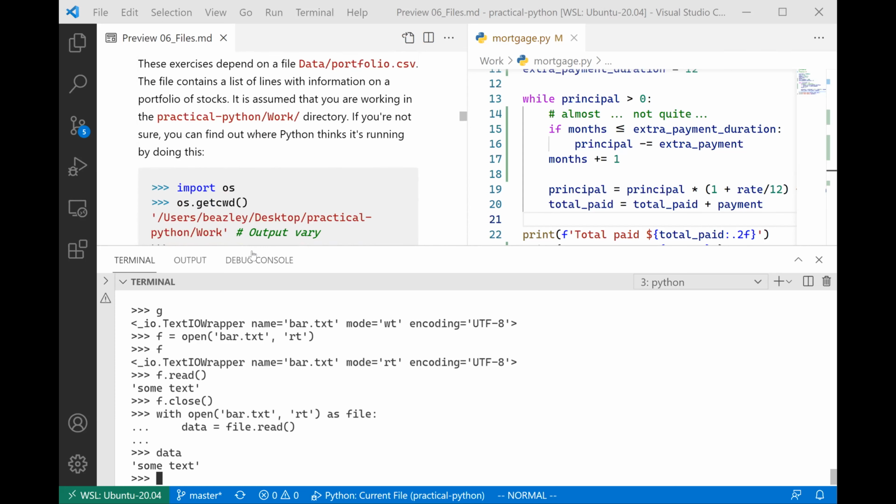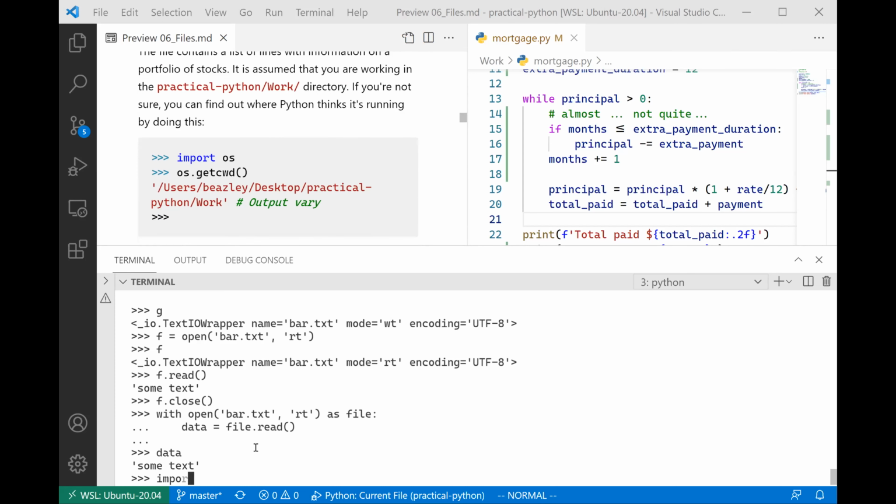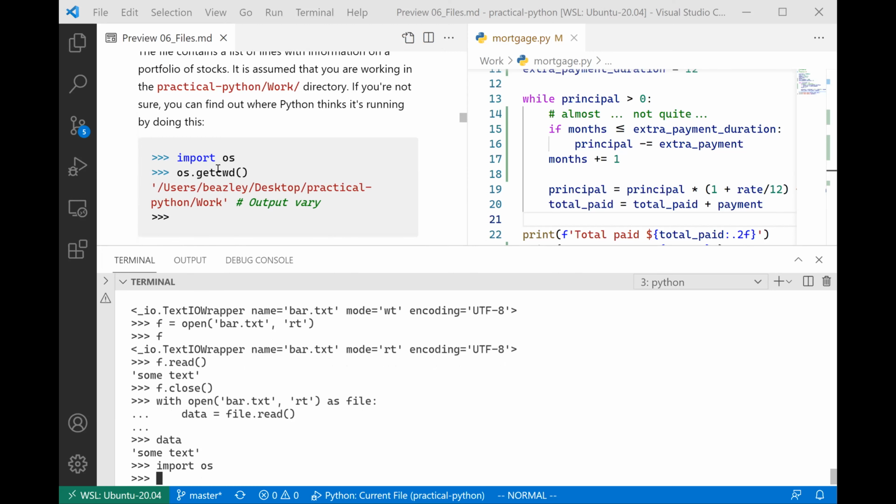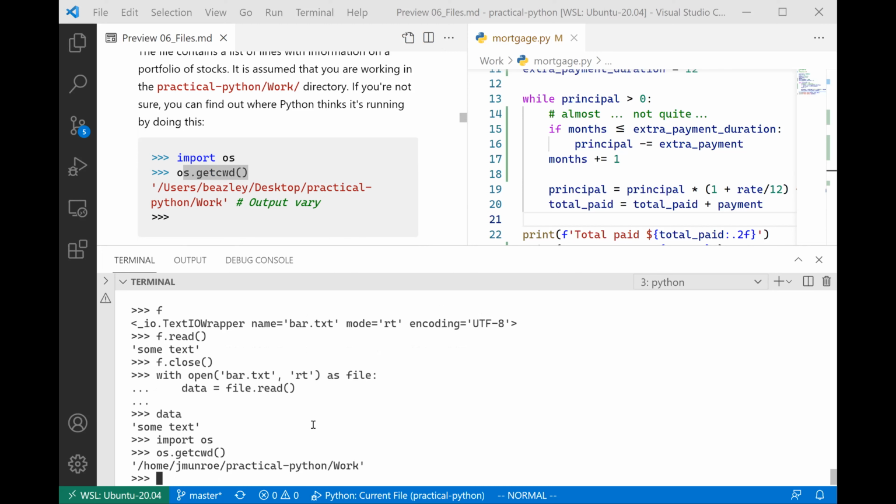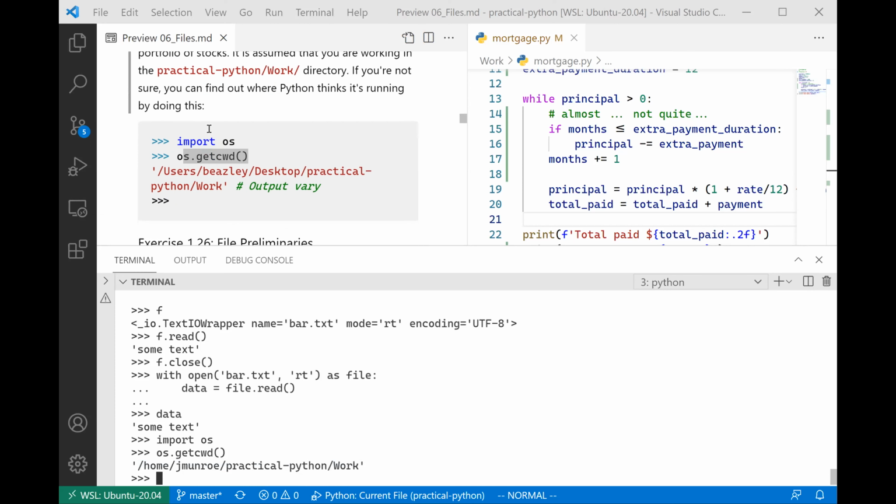I want to know what directory I'm in, so this is all working. Python has lots of things out of the box. The operating system library lets me do things like get the current working directory. So let's just confirm that if you're following along, you are in a directory that ends in practical-python/work. That's the expectation, that you're doing everything from this subdirectory all the time.